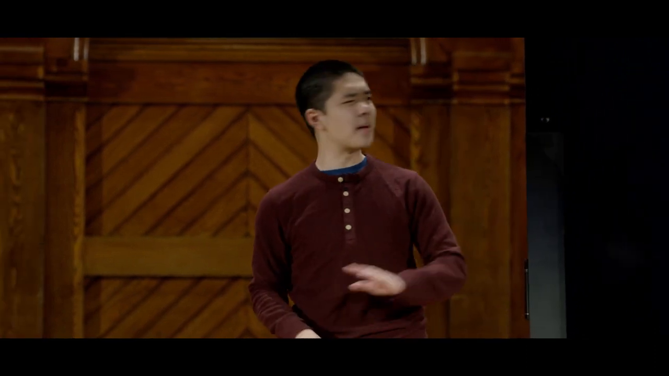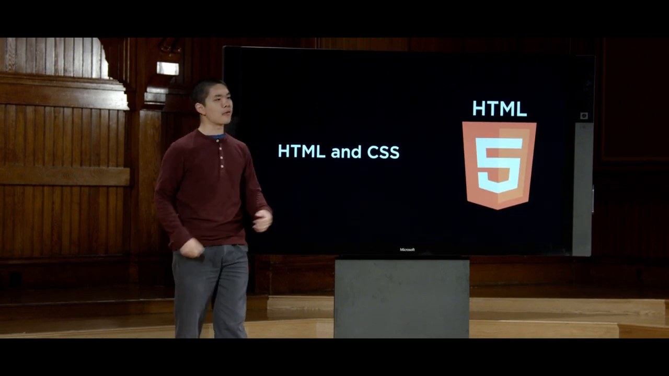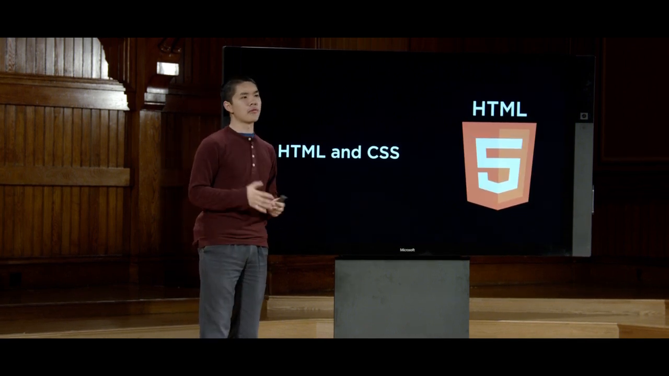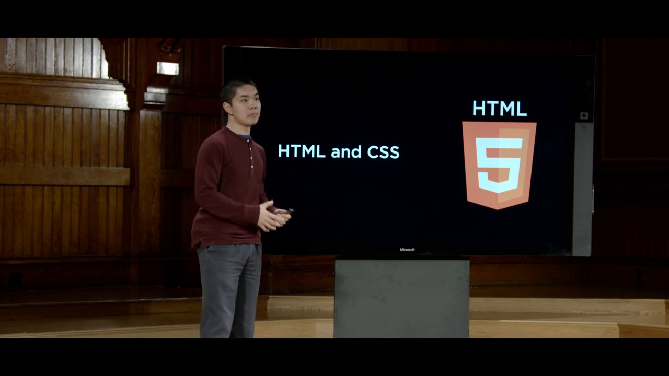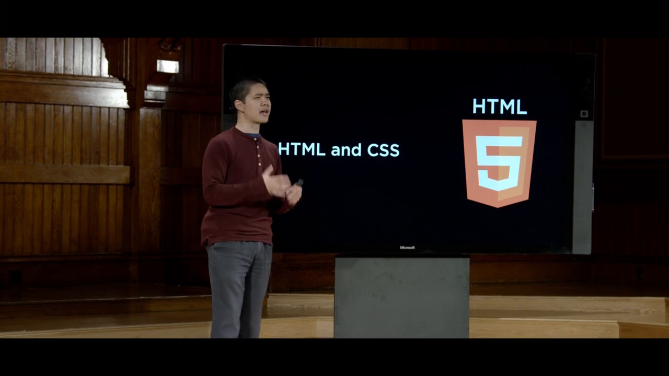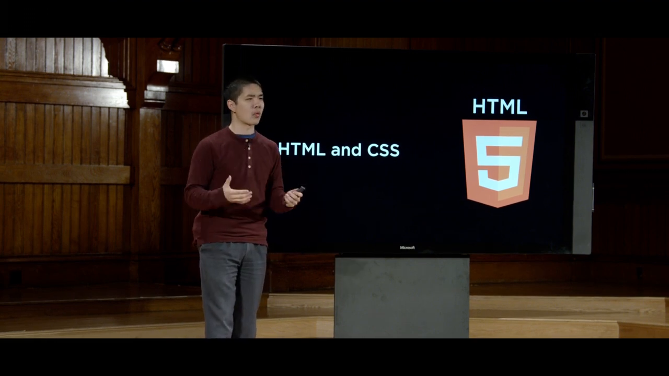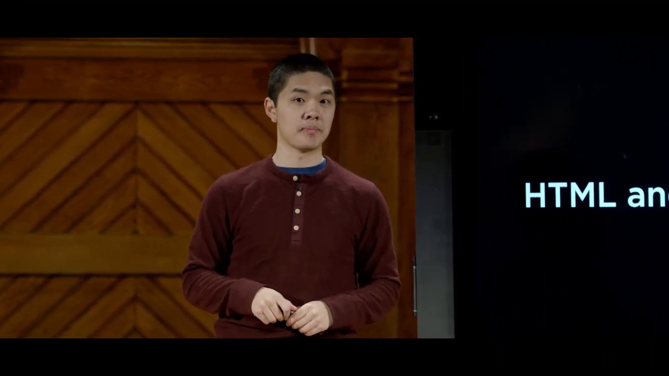Throughout the term, we'll cover a number of topics in this world of web programming, beginning with HTML5 and CSS3, two of the languages that are central to the understanding of web pages. HTML is a language we'll use to describe the structure of a web page, and CSS is a language we'll use to describe the style of a web page, the colors and the fonts and the layouts and the spacing that make the web page look exactly the way we want it to look.